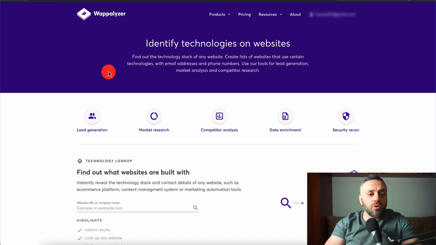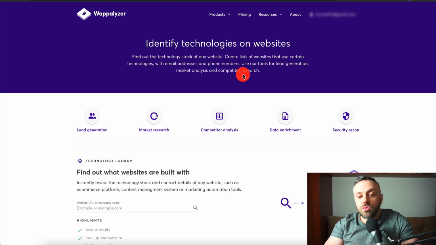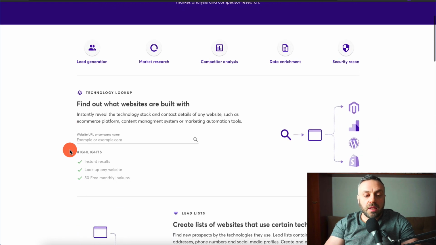So there's a really cool website called Wappalyzer, and you can just go to Wappalyzer.com. And this website helps to identify technologies on websites. It tells you to find out the technology stack of any website, create lists of websites that use certain technologies with email addresses and phone numbers, use our tools for lead generation, market analysis, and competitor research. And so this is an amazing website.